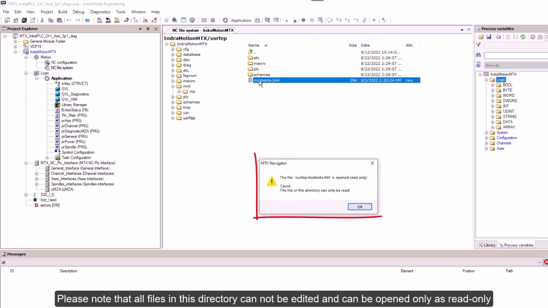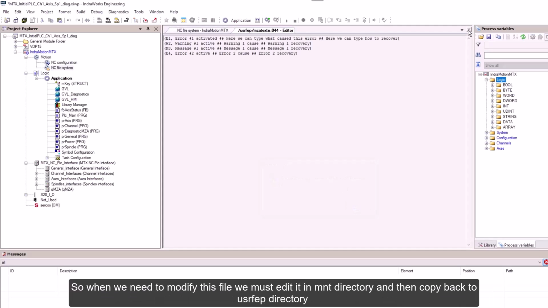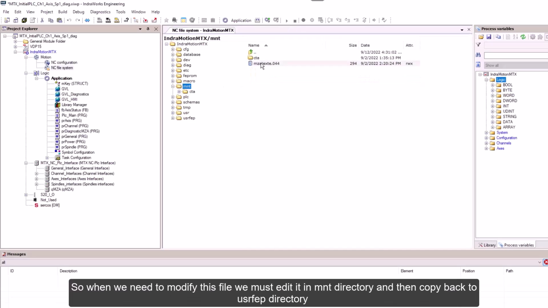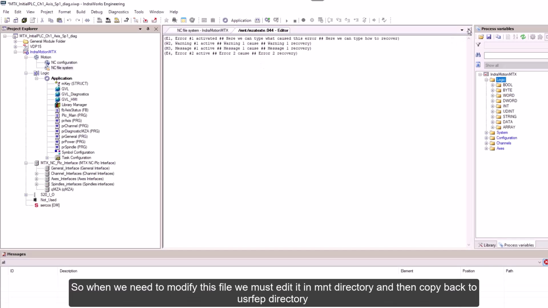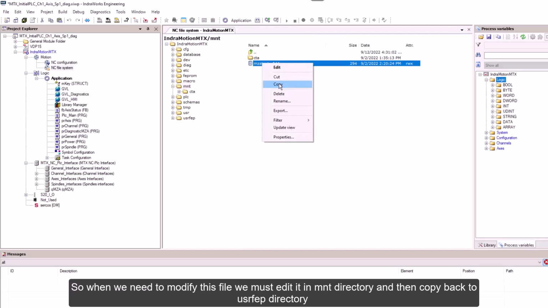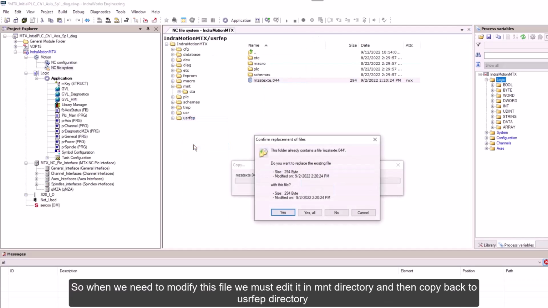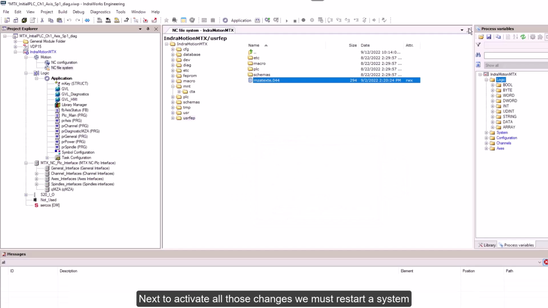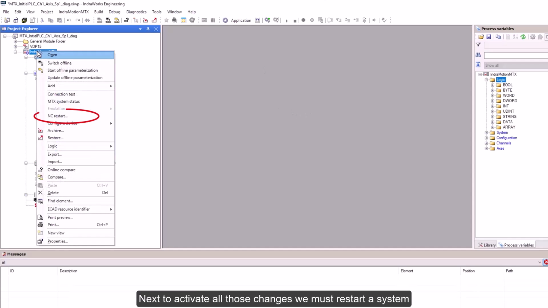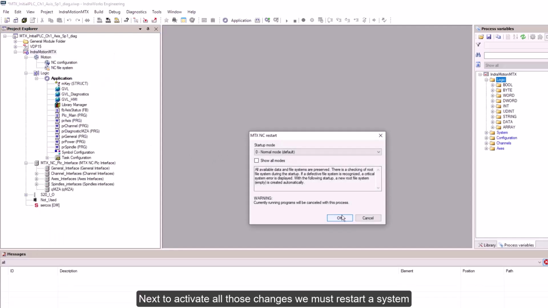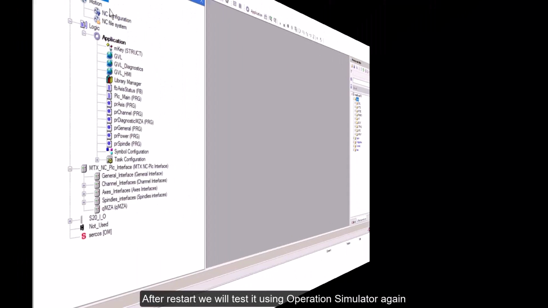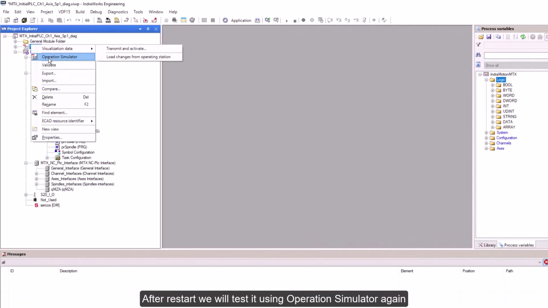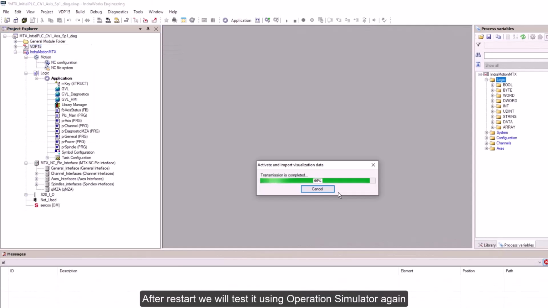Please note that all files in this directory cannot be edited and can be opened only as read-only. So when we need to modify this file, we must edit it in the MNT directory and then copy it back to the usrfeb directory. Next, to activate all those changes, we must restart the system. After restart, we'll test it using Operation Simulator again.